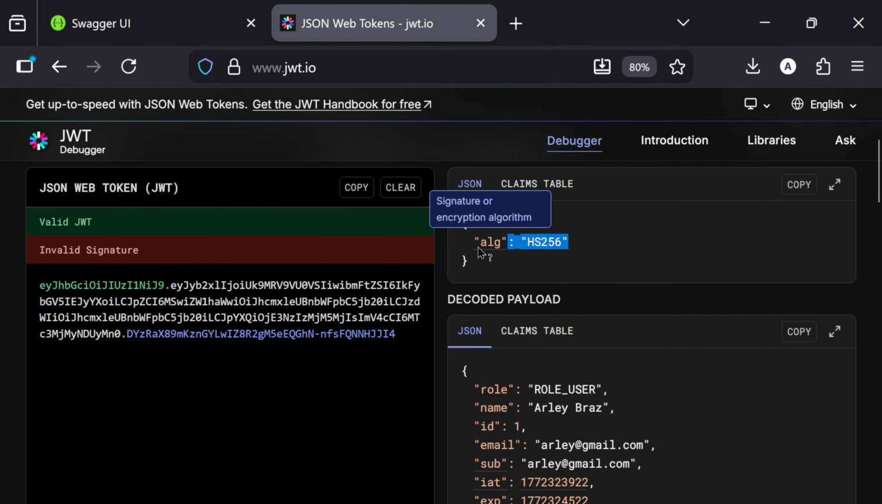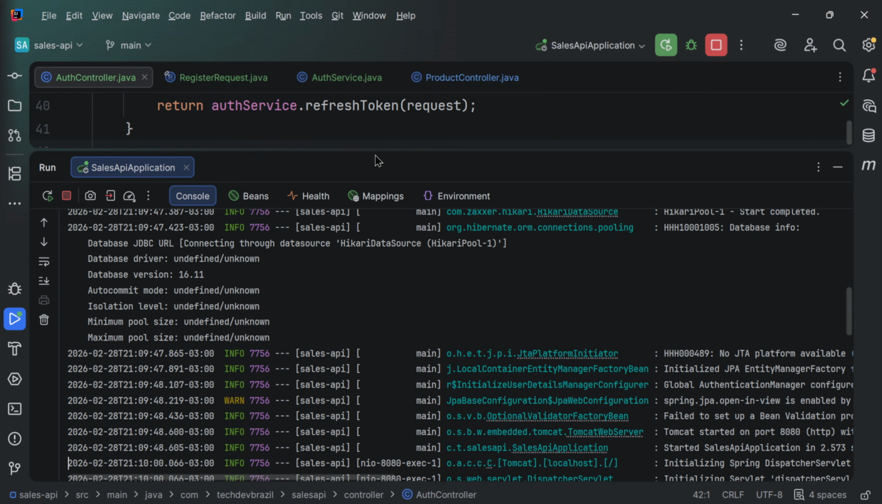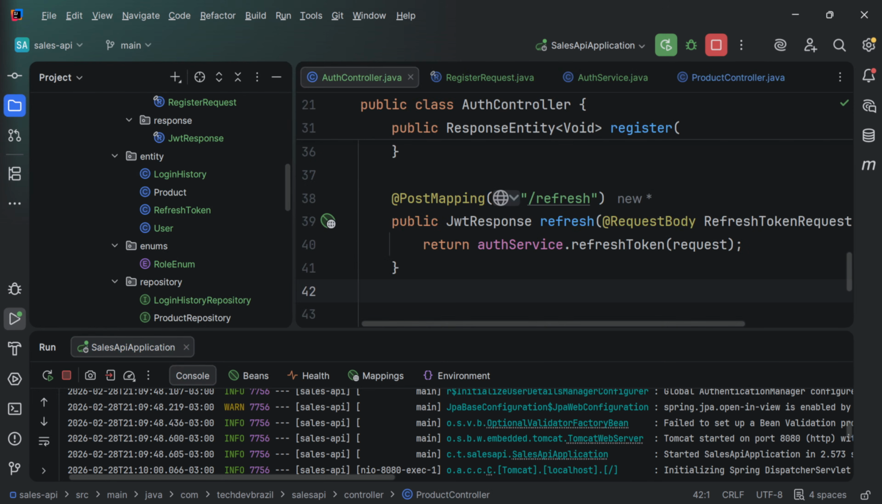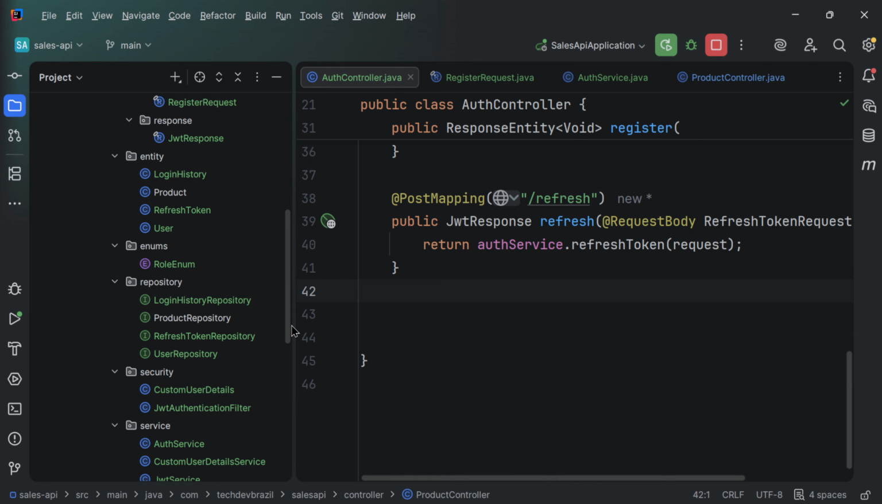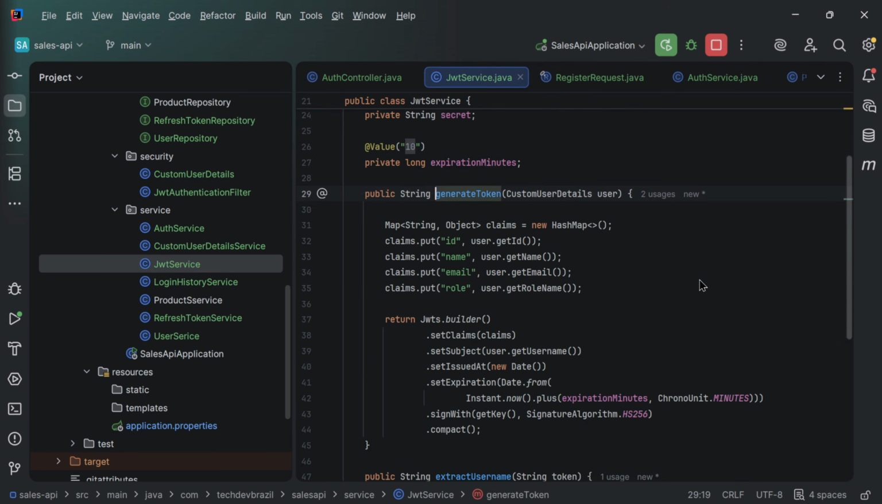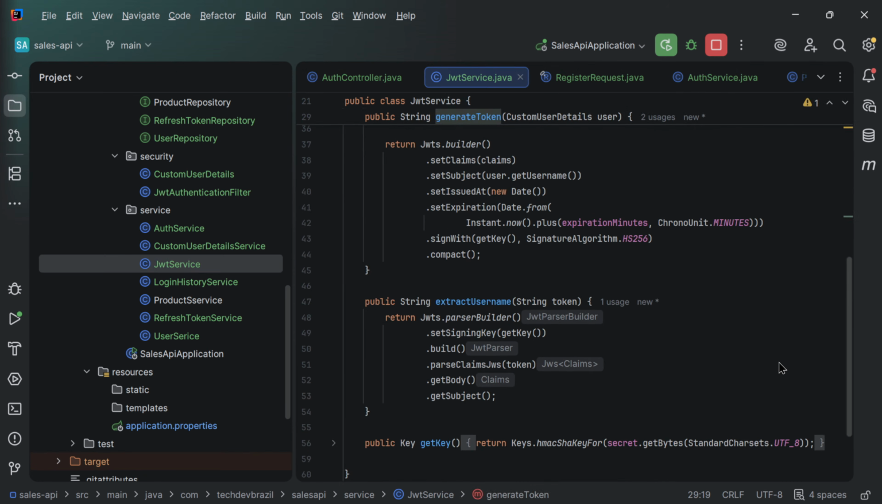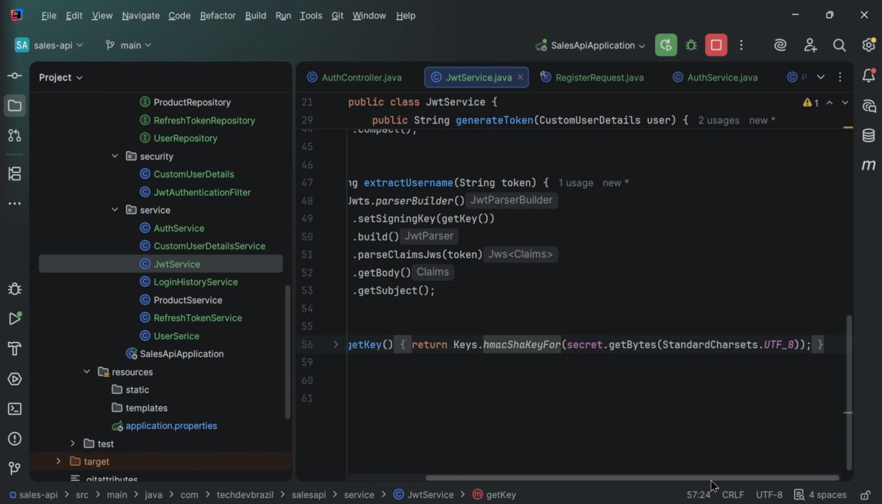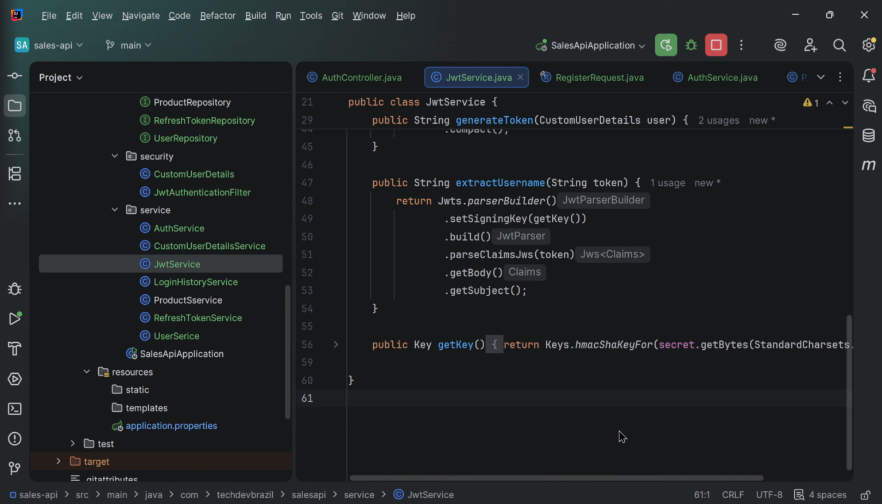This is the algorithm that we signed with. The algorithm that we used is declared here. Let me show you guys. The algorithm is in the get key method in our JWT service. Let me minimize this and open it. In service we have the JWT service, and here on the right we have the key that we are using, which is part of the algorithm that we use to generate our token.